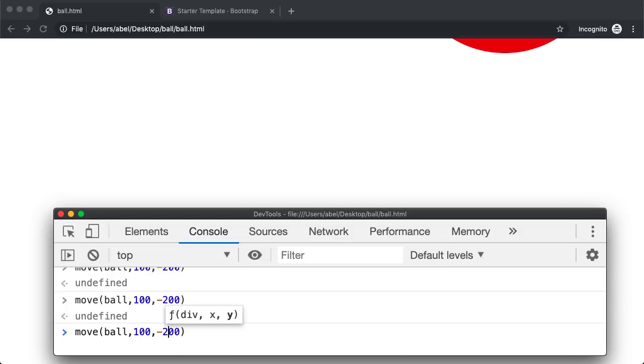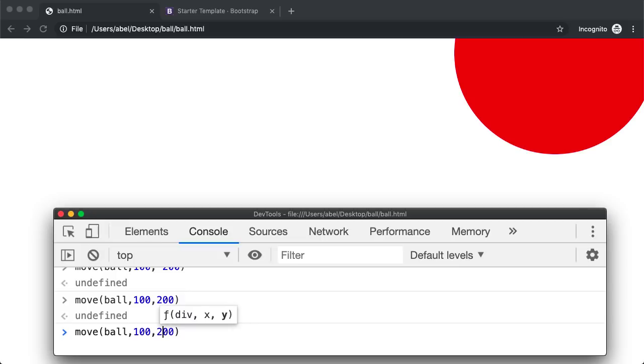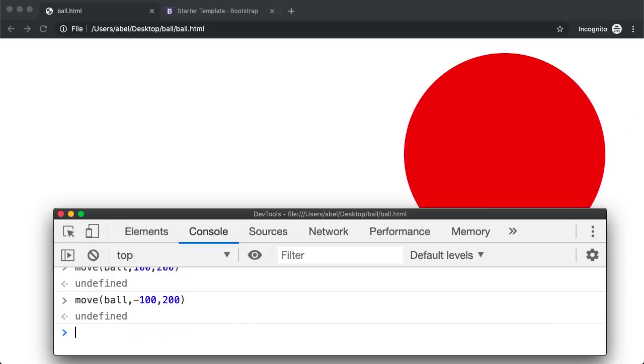Now, if I simply change the sign here, this will start to move down. And let me go ahead and start to move it over. And you can see that coming back.